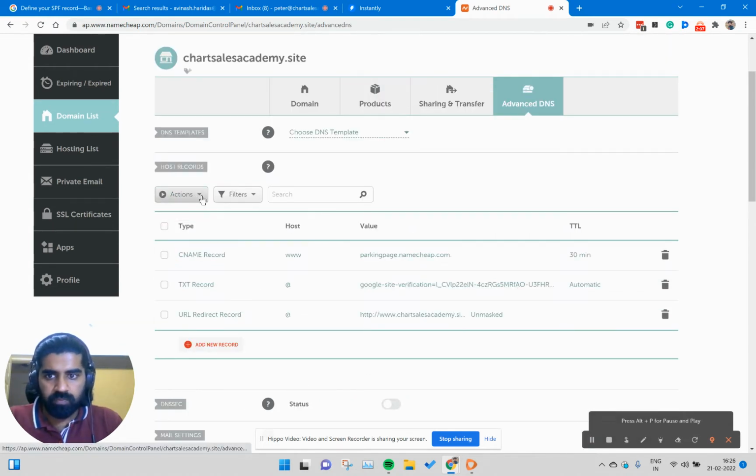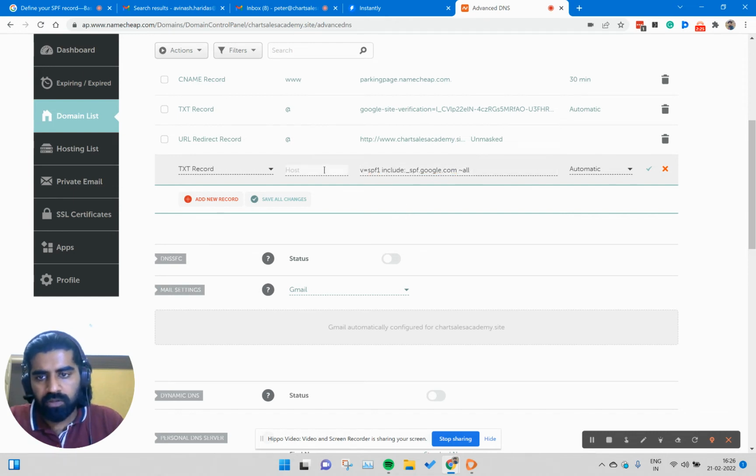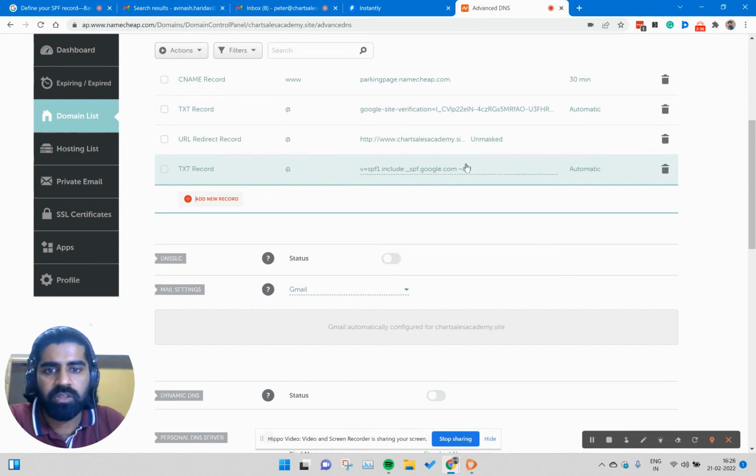So you're going to add a new record. It's a text record, and the value is v=spf1 include:_spf.google.com ~all. And you're going to leave the host empty or marked as @, which is the root domain, and save changes. And that's your SPF record. This will ensure that your email address, whenever it sends an email out, is verified as per your domain.